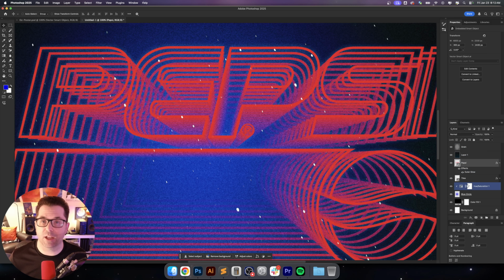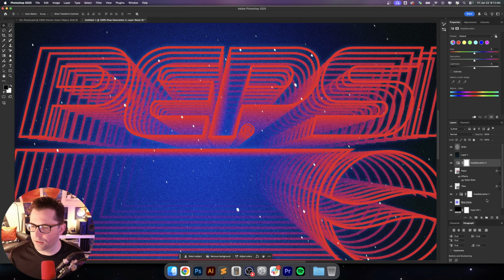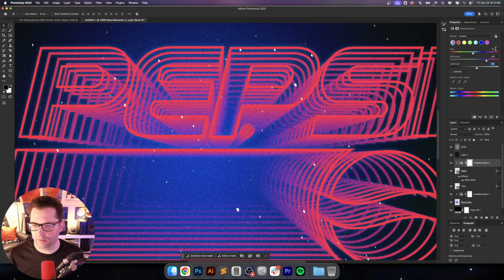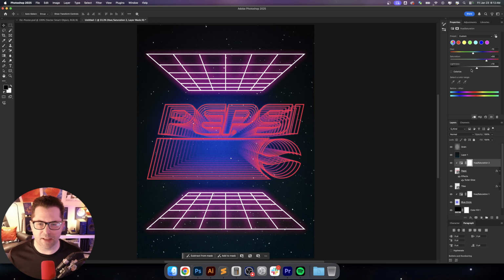So just like we had a hue and saturation adjustment layer for our blue circle, let's go ahead and add that for the Pepsi logo as well. So we're going to add hue and saturation, and we're going to clip it just to the logo. That way we can change the hue of the Pepsi logo and make it a little bit more washed out. And I also want to bring up the saturation and the lightness. All right, that's looking really cool.